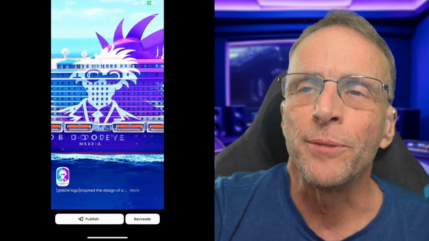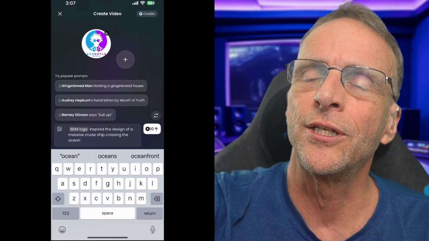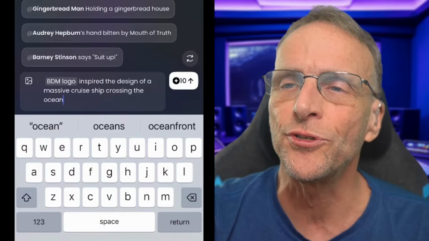Here I plastered the ViDu Media logo on the side of a cruise ship, or inspired its design. And all I did was just load in my logo and say the logo inspired the design of a massive cruise ship crossing the ocean.